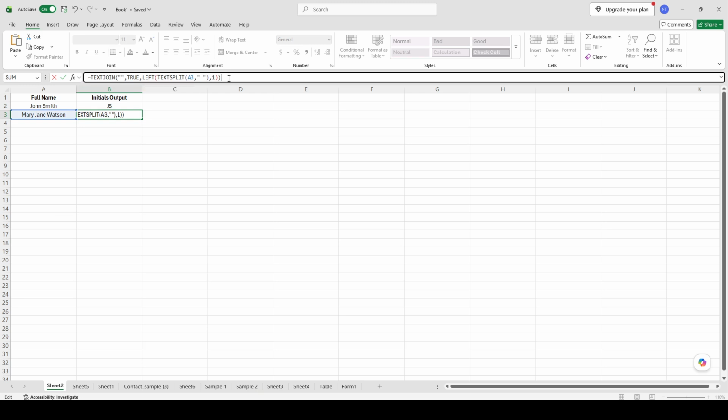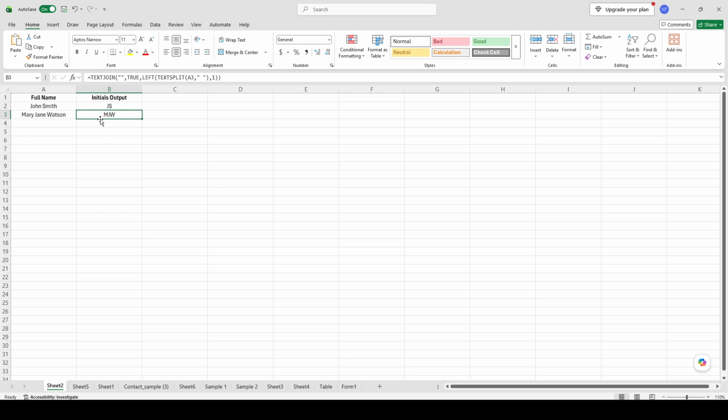The key idea is that we still split the full name by spaces. We still select the first character from each split segment, and we still join the pieces into one combined text result. After you type the formula into B3, press the Enter key. Excel will complete the text parsing for the second name, and the initials should appear immediately in B3. At this point, you have a working example that shows how Excel can parse text and transform it into initials automatically. That covers everything you need to know, and that is all there is to it.